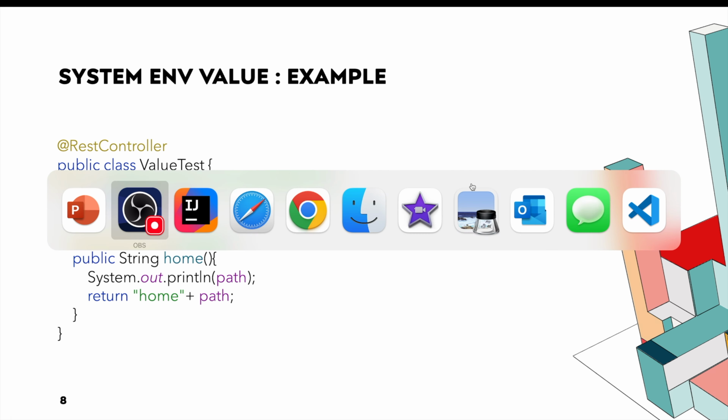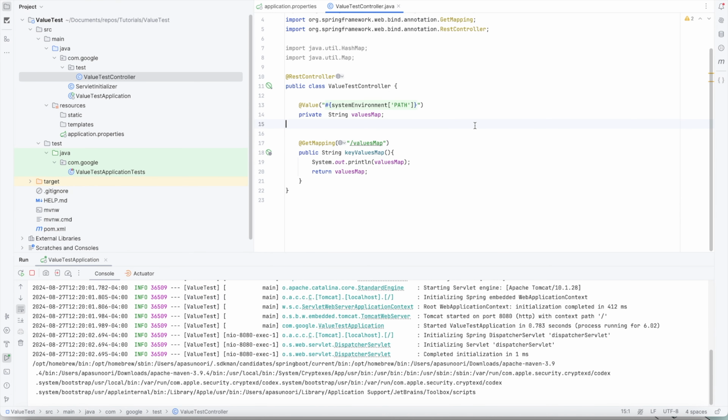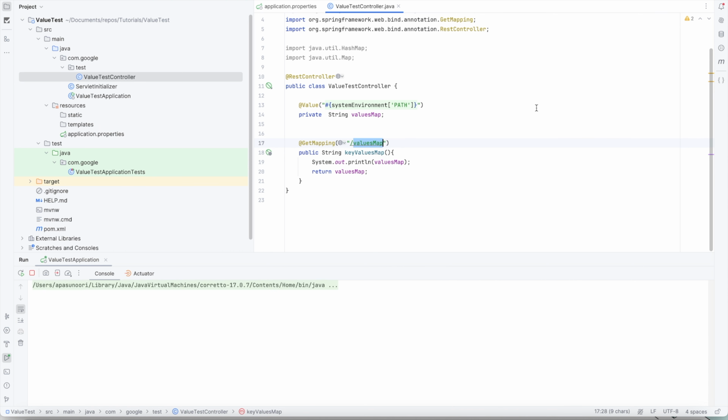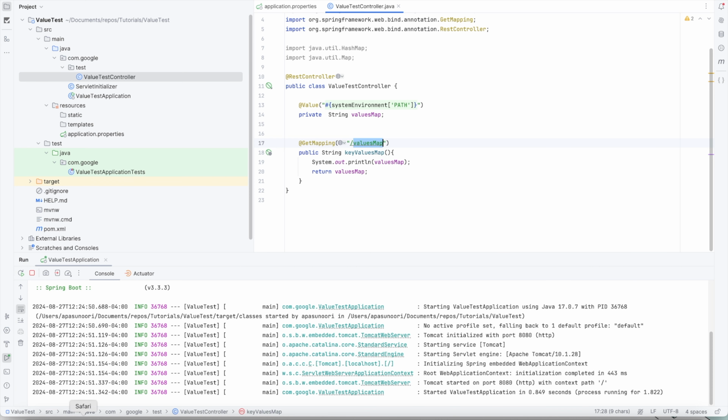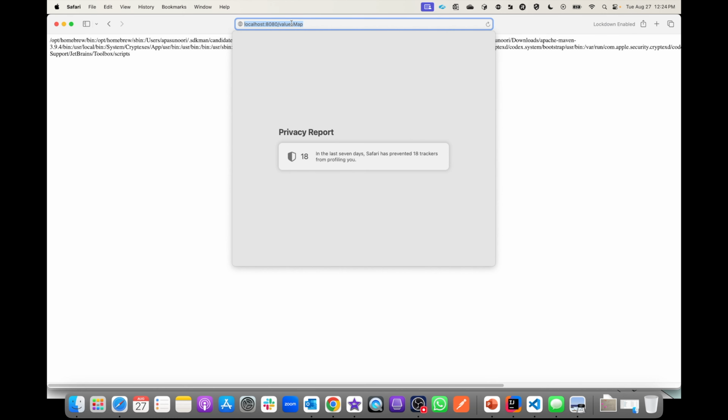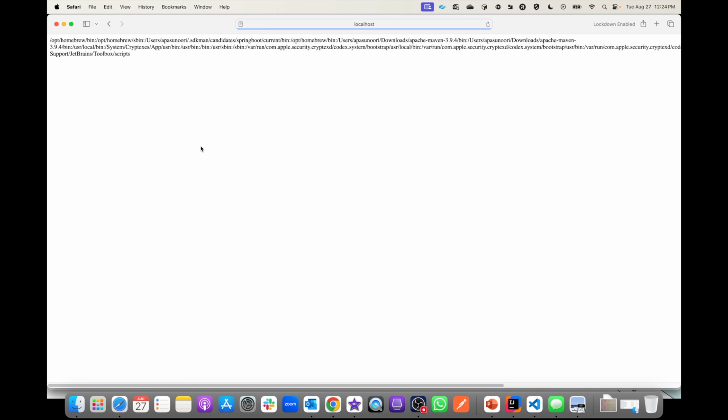So if you go to the code, this is the code value. I'm capturing that value in the value map, and I need to call this particular URL. So let me rerun the application. Yeah, I'm getting the path value.